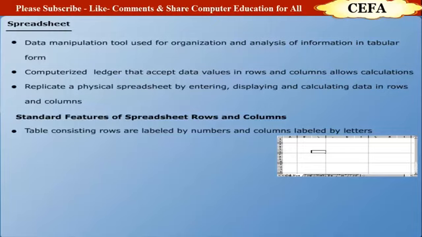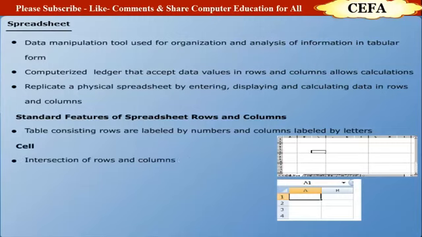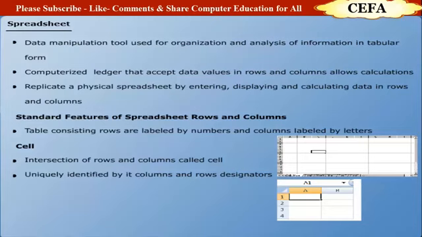Cell. The intersection of a row and a column is called a cell. A cell is uniquely identified by its column and row designators, for example A2, B10, J13, etc. The data is entered into cells for further manipulation. In figure 5.6, the cell A1 is highlighted.